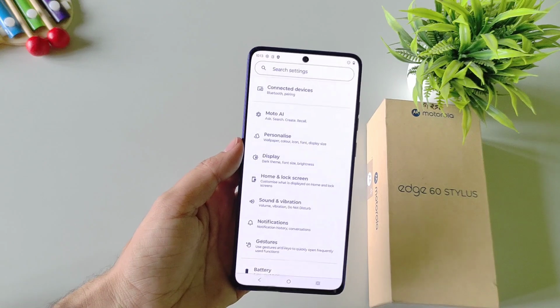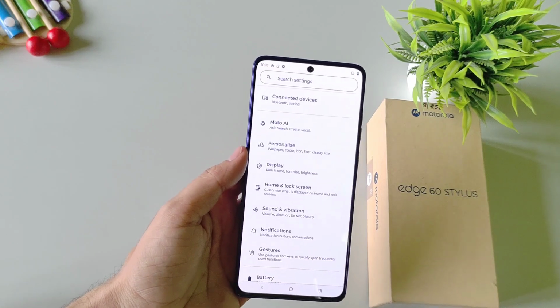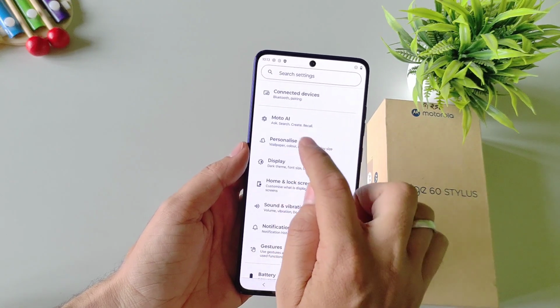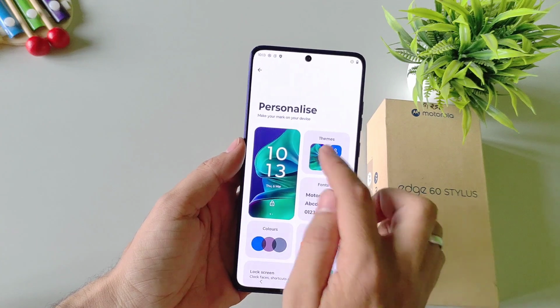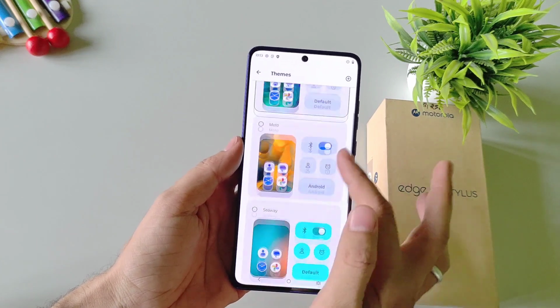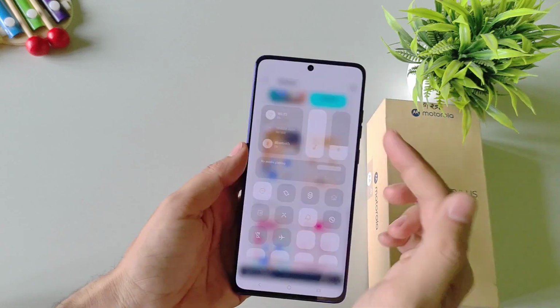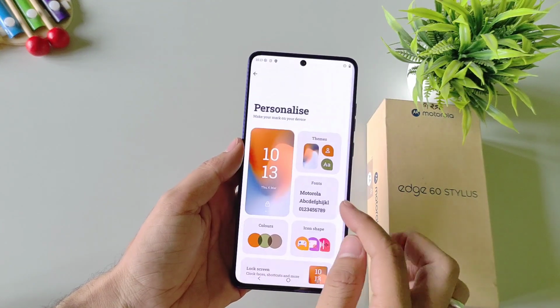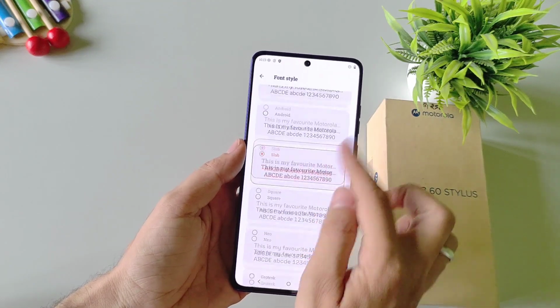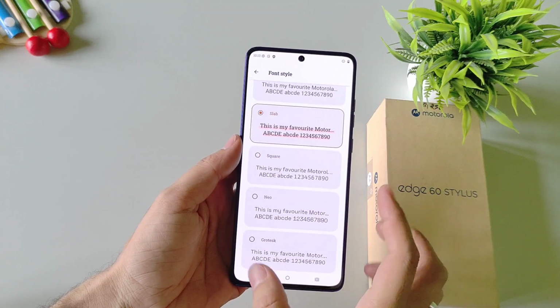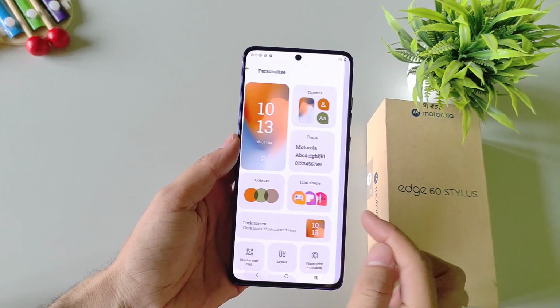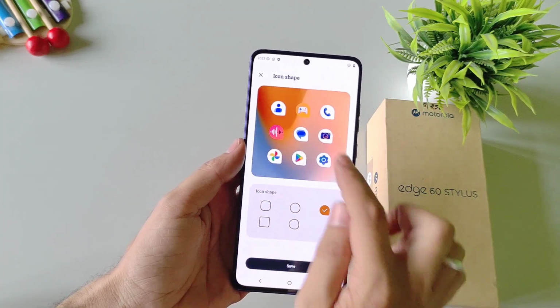From your font style to your icon shape, you can customize a lot of stuff. Open your settings, select personalize. Here you have some offline themes. You can select your favorite one from here, then it will set that theme for you. As you can see, you can change the fonts. You have 6 different options. You can select from any of these. You can change the icon shape.